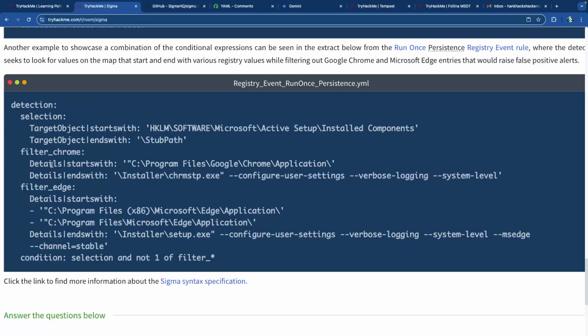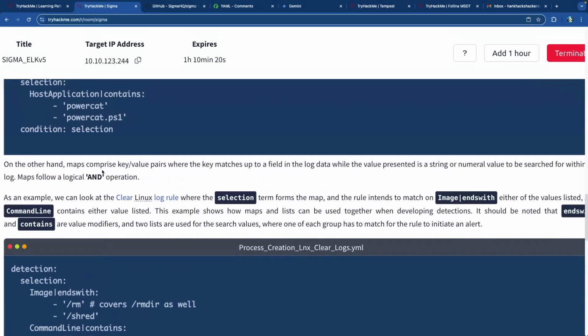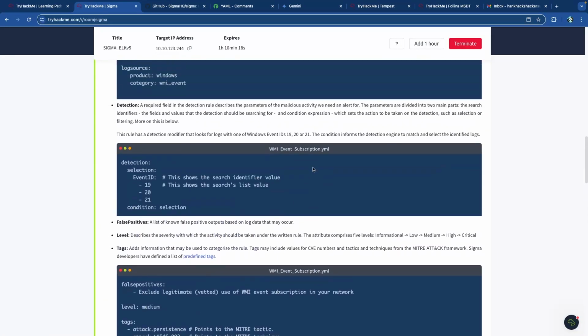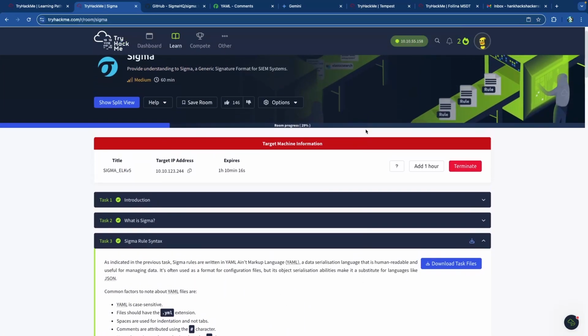Previously, it kind of looked like everything was under selection, but it's not. So there's selection, and then this is in the same indentation, and this is in the same indentation, which is how you can say you can have selection and not one of these. So as long as these things are not included inside of our results, then our detection is going to be triggered. And that's basically how you can kind of guarantee that your rule works.